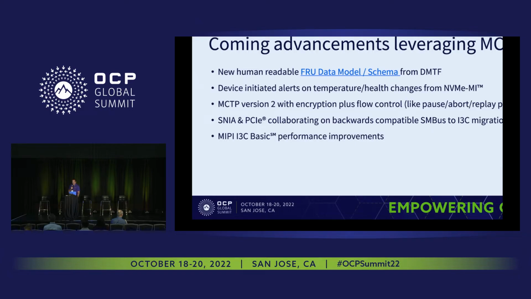SNIA and PCR are collaborating on the I3C migration, which Anthony just talked about earlier. And there's also some MIPI I3C speed improvements that are coming. So when you see BASIC there, don't confuse it with the NVMe BASIC. These are two different things. MIPI I3C BASIC is the free version of I3C that MIPI has released for general use. If you want the full I3C, then you have to be a MIPI member to use that.